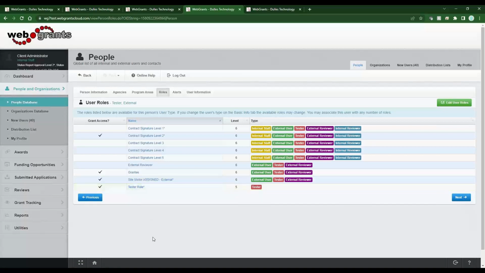A typical external user only has the grantee rule. So this is additional access that you would grant them if you do have external users doing and completing the site visits. So our setup portion is done. Wanted to show all that. Now we get to jump into the grant.